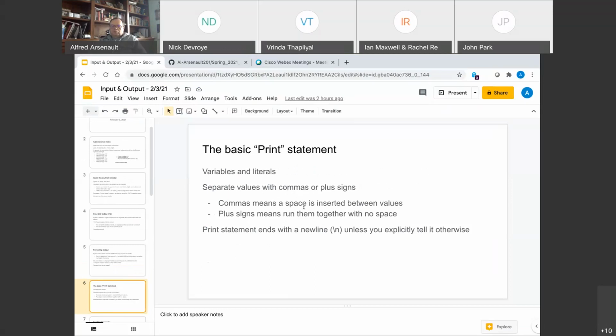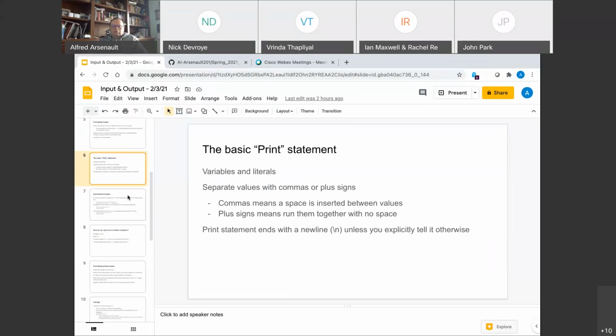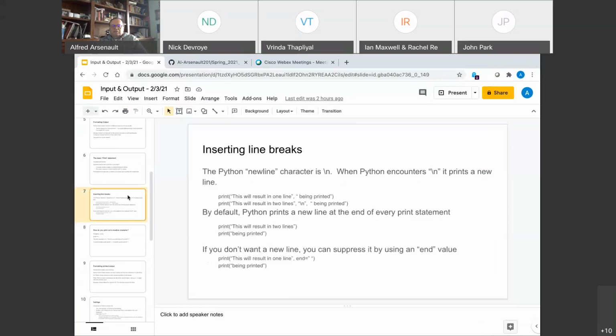Commas put a space between the values printed. Plus signs run them together with no space, but if you use plus with ints or floats, it's an expression and it evaluates it, and that's not what you wanted, so you don't do that. Print statement ends with a new line unless you explicitly tell it otherwise. You tell it otherwise with the end statement.